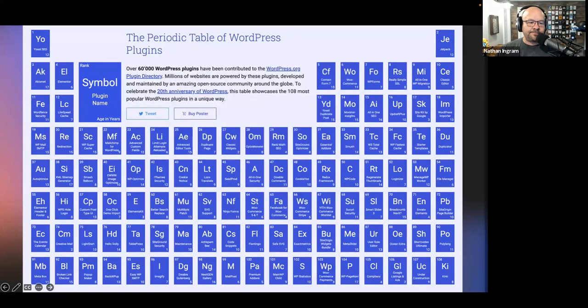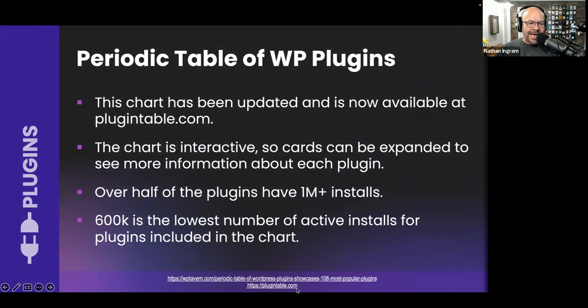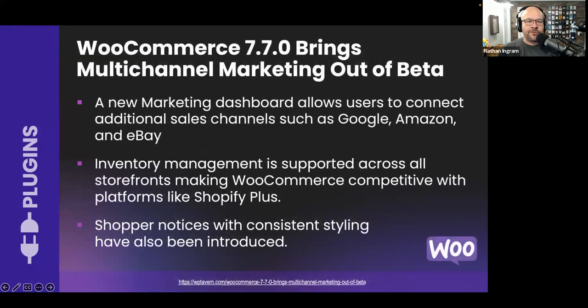Pretty interesting, right? So that is available at plugintable.com. You can go check that out right now. Plugintable.com. WooCommerce 7.7 was released a couple of weeks ago.